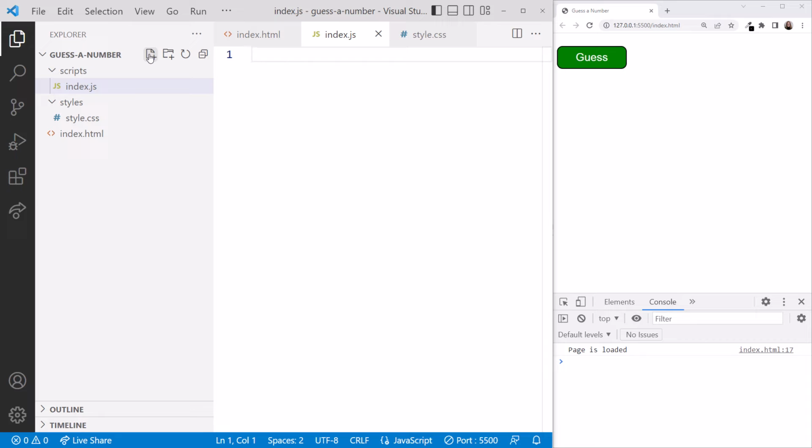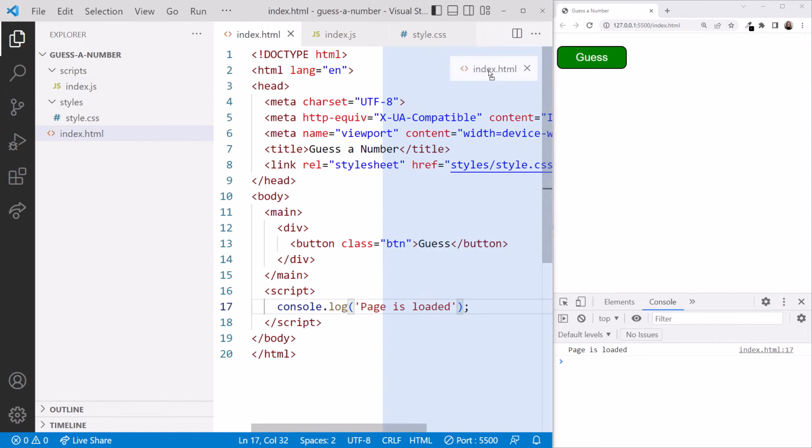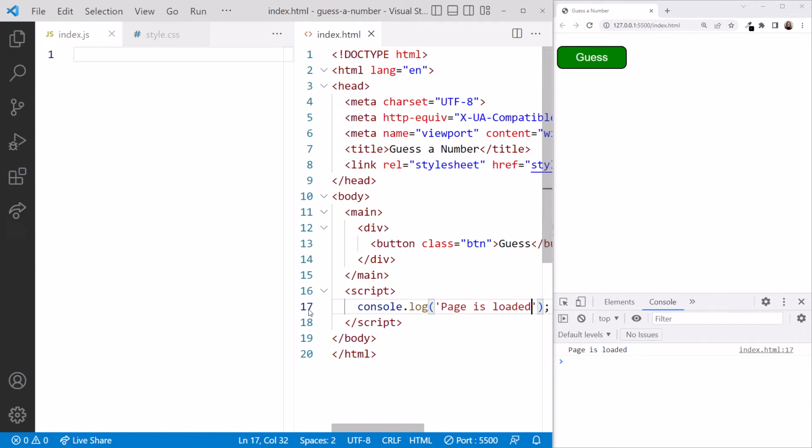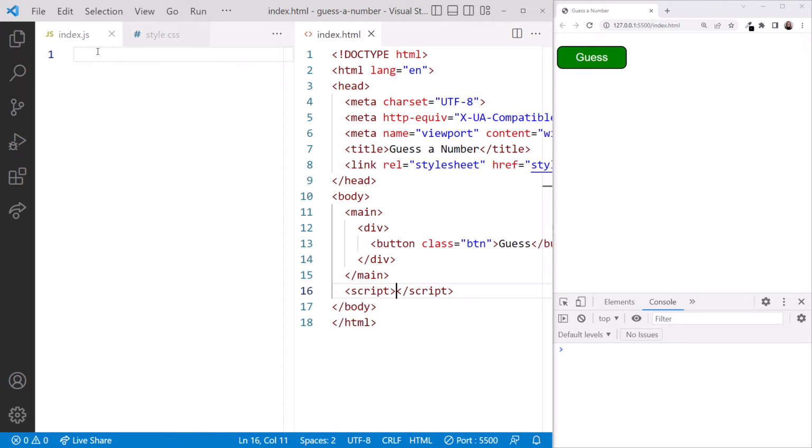In our example, this file will contain all of the JavaScript code for our index.html page. For a site with lots of interactivity, we may want multiple JavaScript files, each named based on its purpose. I'll drag the index.html file to the right so we can see both files in the editor, and close Explorer for more space. Let's cut the console.log from the HTML file and paste it into our index.js file.